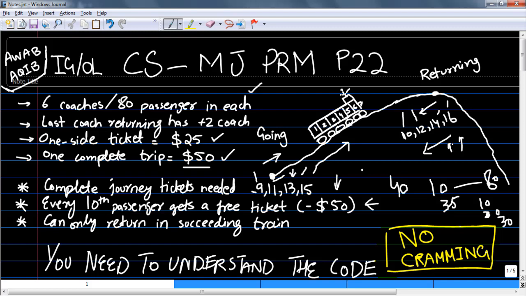And lastly, you can only return from the succeeding train. So if you went uphill through the train that left at the 13th hour, you can only return at the 14th or the 16th hour train. That's obvious because we cannot reverse time, since we are not Doctor Strange, sadly.